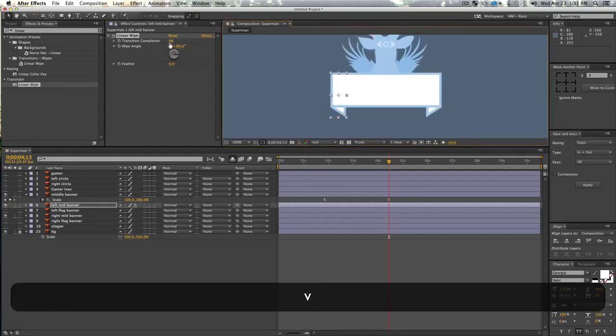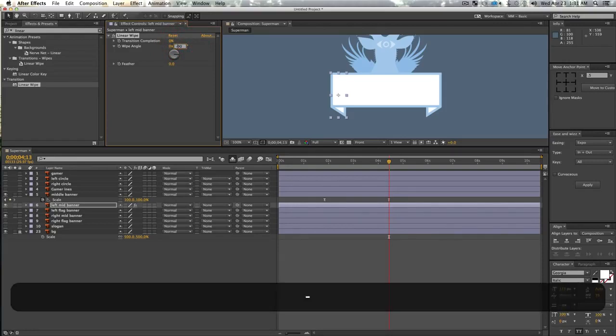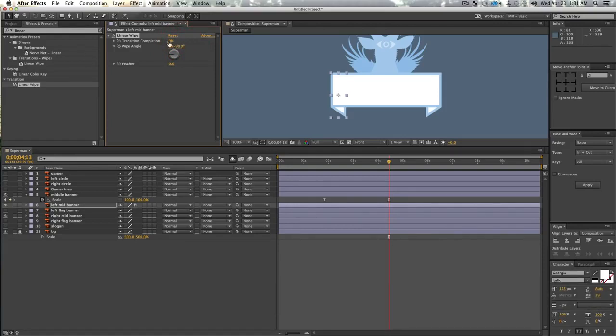And let's turn up our completion to see which way this is wiping. So this is wiping the wrong way right now. So on your wipe angle, all we have to do is go over to our 90 degrees and set this to negative. So now it's going to be wiping from the other side. So let's turn this up to 100% completion and click a keyframe here.